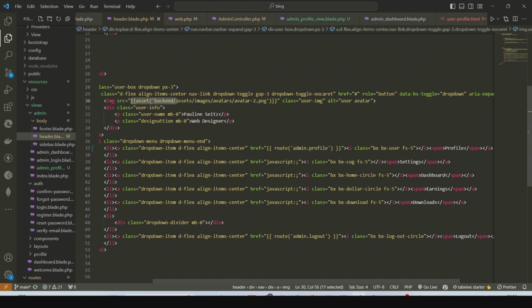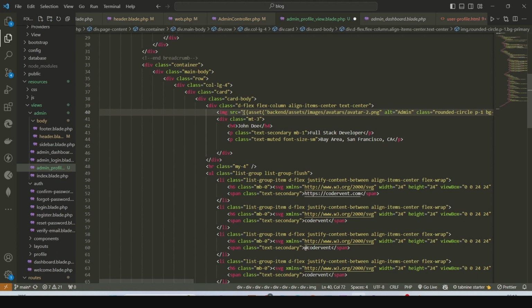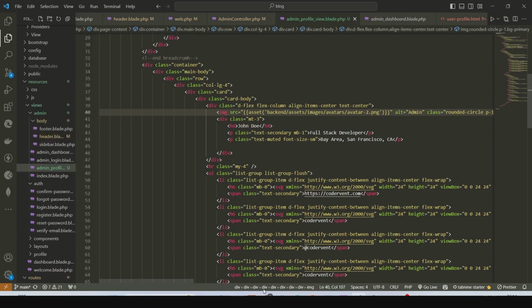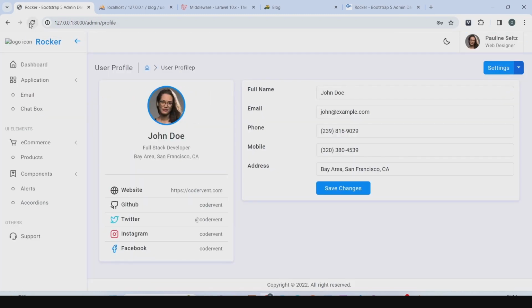Our assets backend. So this, we just copy it in your admin profile. You paste it here. You put the brackets. This. Then you copy this. You cut it. And you paste it here. So when you save all, you come to your browser and you reload it. As you can see, our image is now visible.